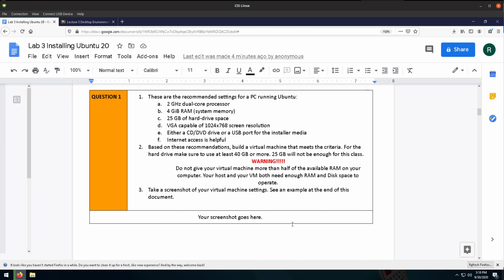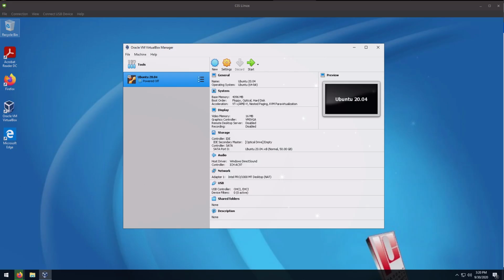Now, you already know how to build a virtual machine. So at this point, I'm going to pause the video, build my virtual machine, and then get back to it. As you can see, I have already built my virtual machine.